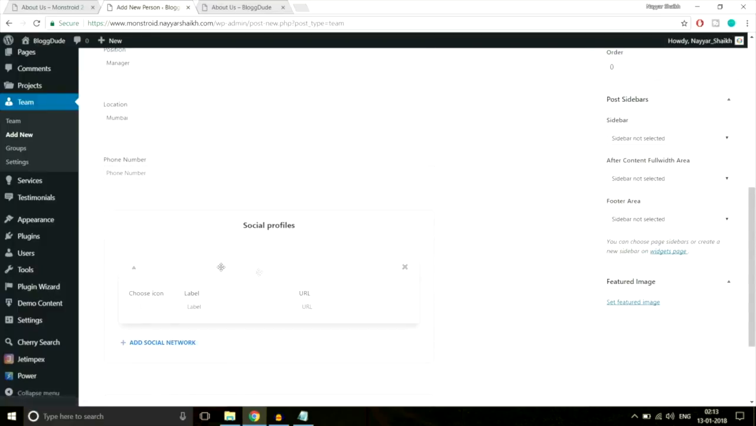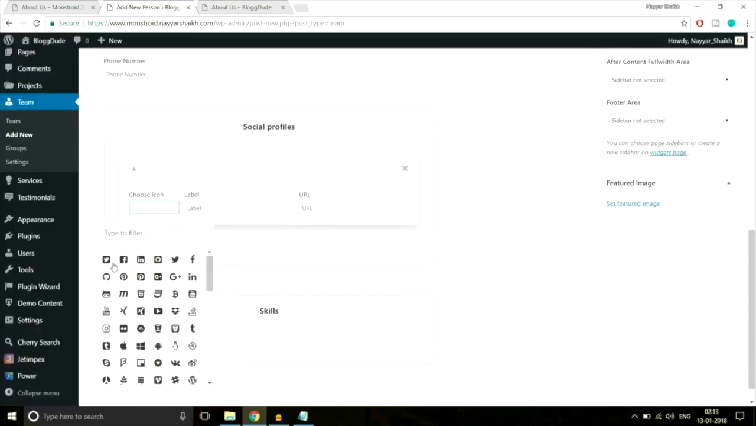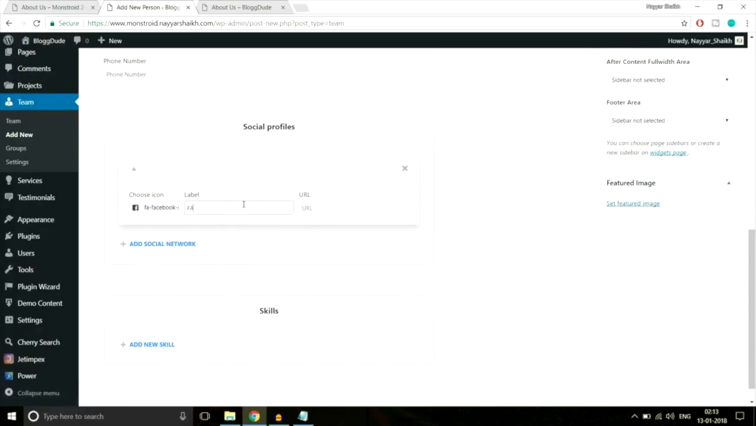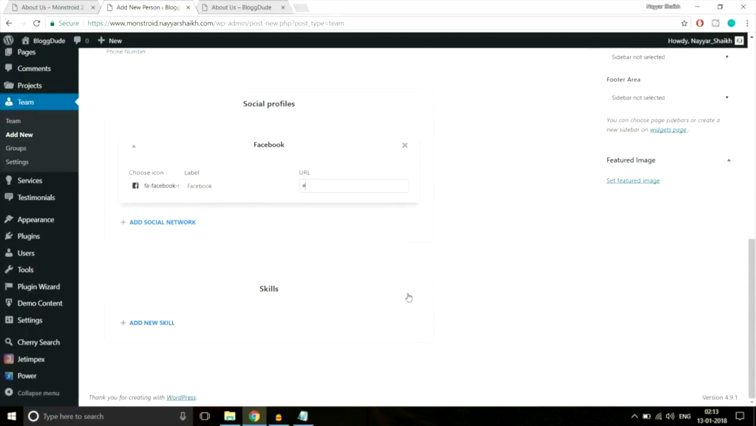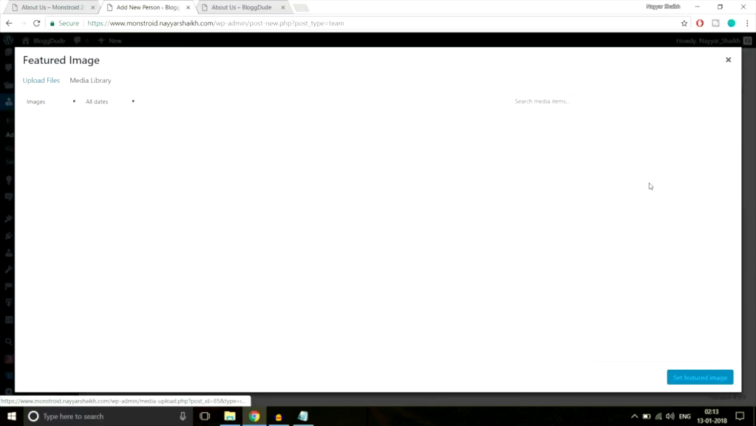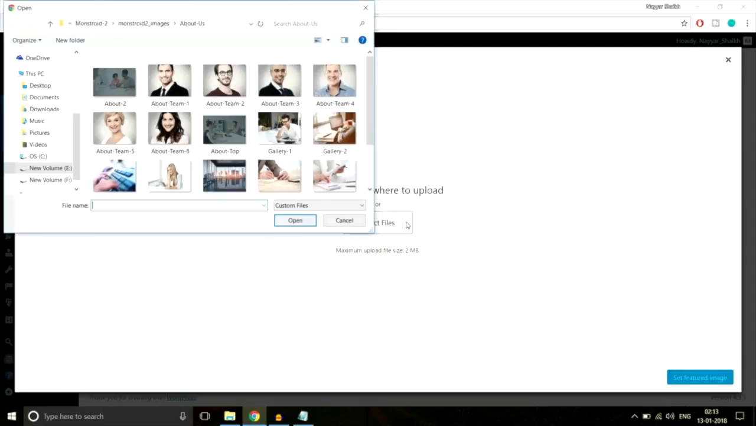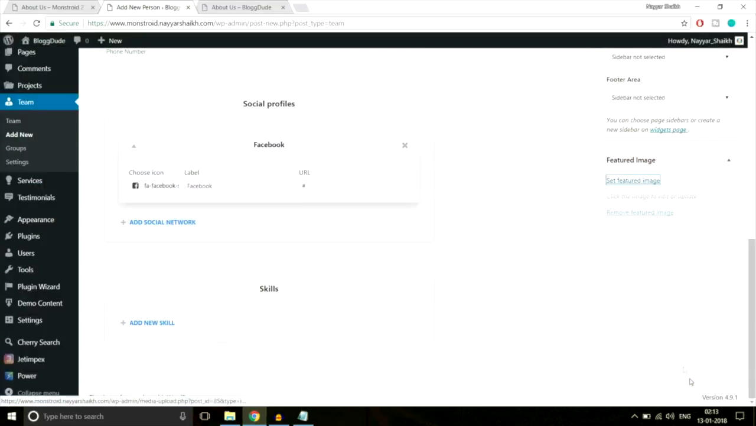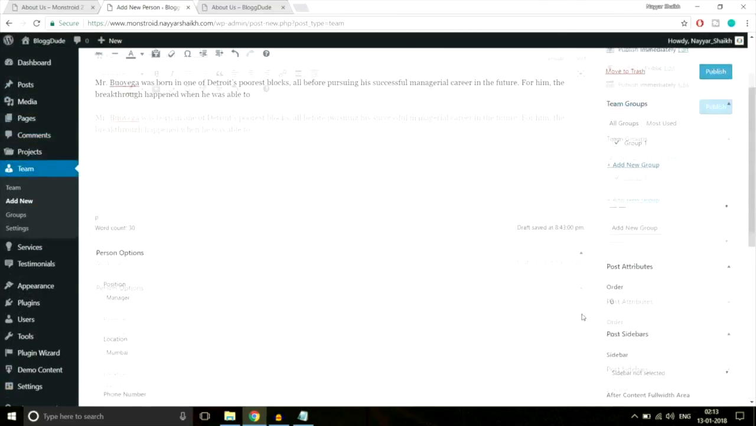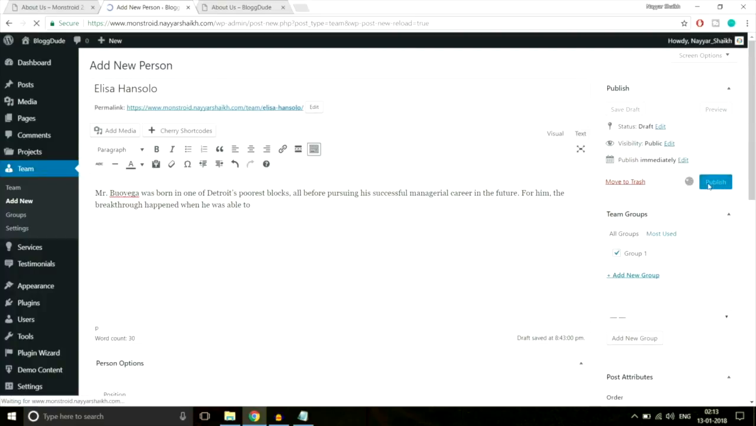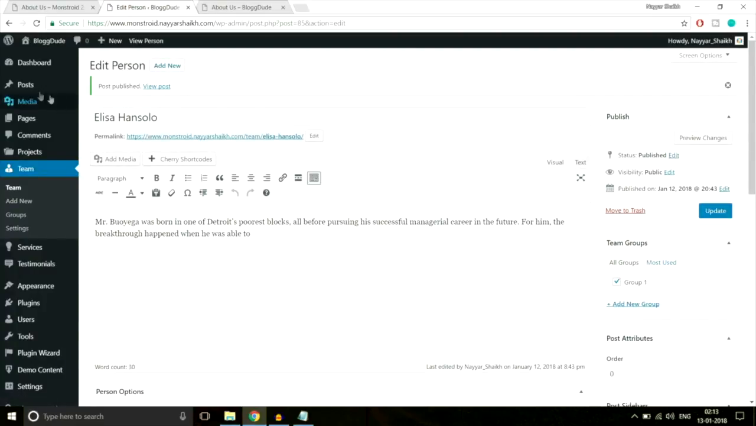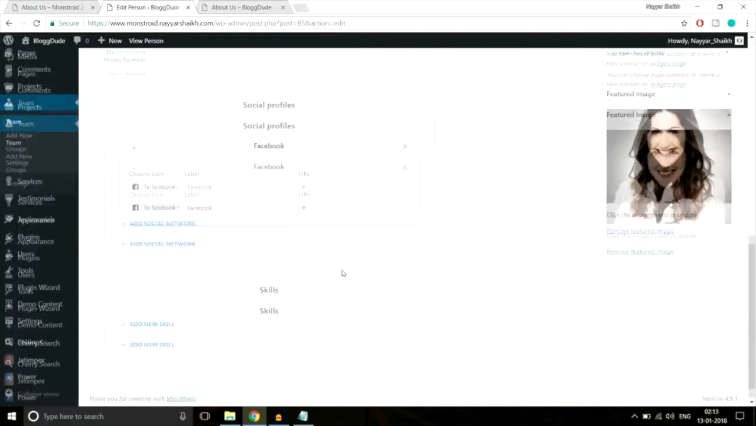Then we have social profile. You can add some social profile, like you can choose icon, you can choose Facebook, and in the label just type Facebook, and URL, you can type in the URL over here. Okay, so I will not do that, you can do it easily. You can add some skills over here. Then featured image, let's click on featured image, upload files, select files, and let's select this one, click on open, set featured image. Okay, everything looks fine, just click on publish. So this was our first person. Okay, now similarly you can create a number of persons.